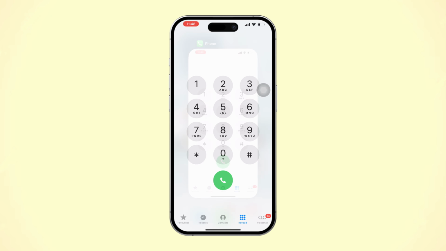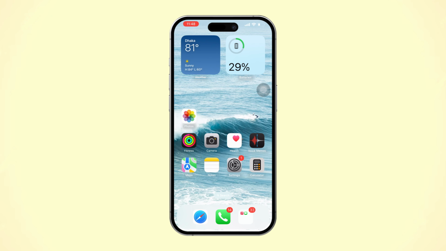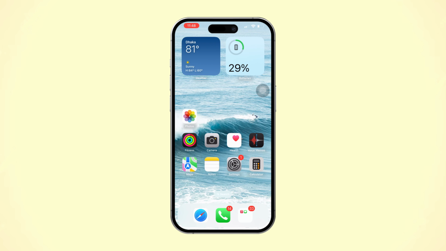Here is how you can easily turn the call waiting feature on and off on your iPhone. It's a simple process that can help you manage your incoming calls more effectively.